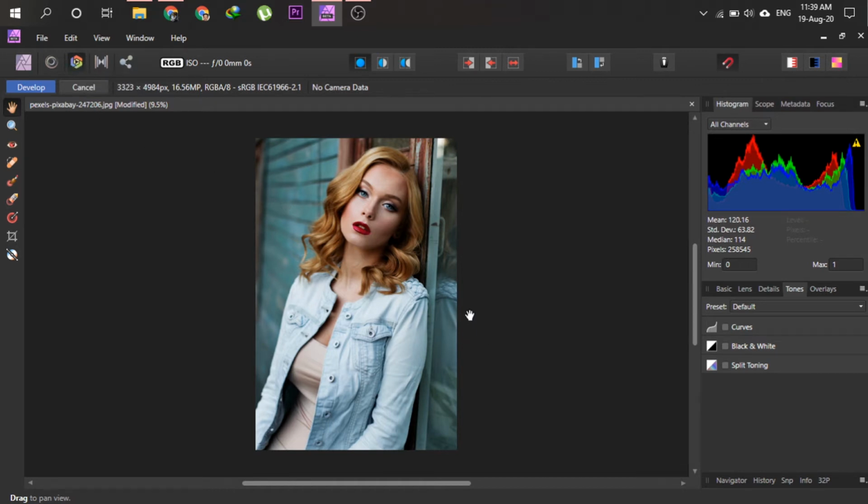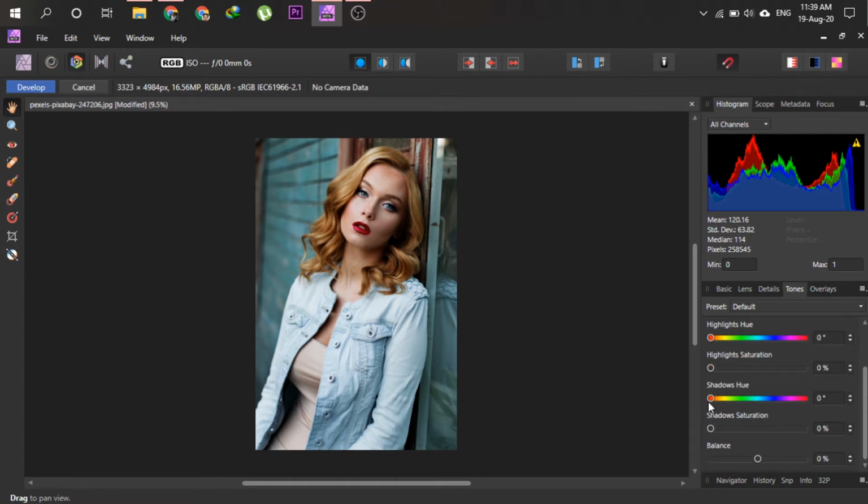Now the very first thing that I am going to do is come over here on tones and click this split toning. Now I am going to increase the shadow and highlight hue as well. As you can see, when I increase it, there is no effect in the photo, but if you increase the highlight saturation, which shows the amount of color, let's see. As you can see, our highlight has been changed. Let's change the shadow saturation as well. Let's select the hue first. I think that's fine, or something like a little bit of bluish.